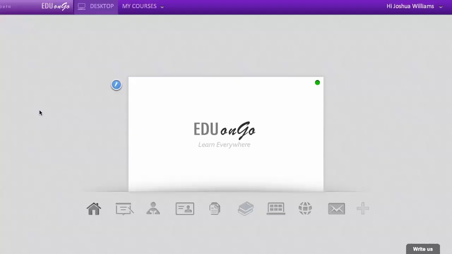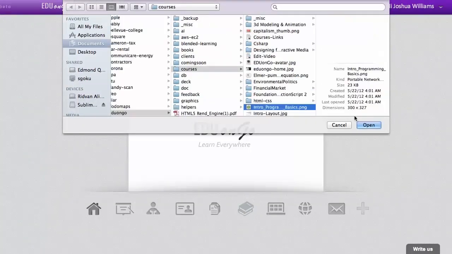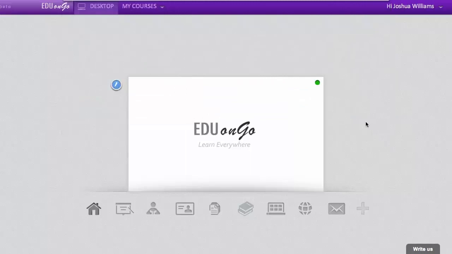Whether you are a student or an instructor, you can use your desktop to save your work and access them from wherever you are. So anywhere in the gray area, you can right-click and upload a file from your hard drive. I'll pick a PNG and I hit open. Here's the file that I just uploaded.